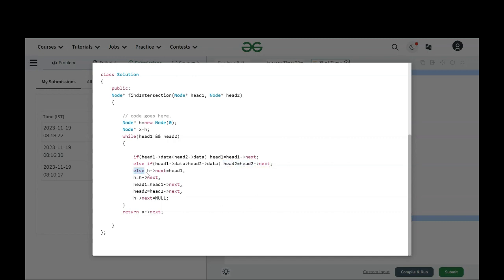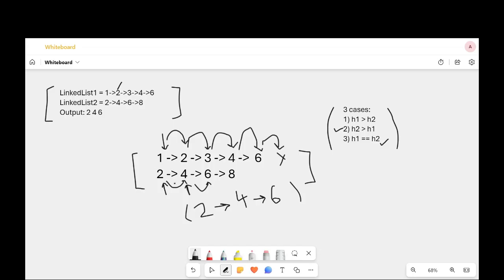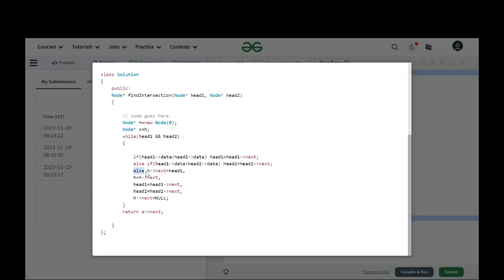In the third case, where both of them are equal, we first add this particular element to our answer linked list, and then we increment both pointers, and we also increment this particular pointer, so that we can add a new element again. So that is what we are doing here. h's next equal to head 1, that is, we are storing that element inside our answer linked list. h equal to h's next, that is, we are incrementing this pointer. Then head 1 equal to head 1's next, head 2 equal to head 2's next, and h's next equal to null.